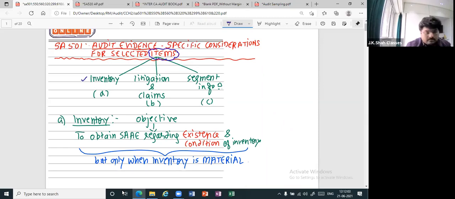Firstly, inventory, stock. Second, litigation and claims. What are litigation and claims? Cases against the company, and claims made against the company. And lastly, segment information. If you remember, segment information, you already know, because that is covered by accounting standards. Can you tell me segment information, business segment, geographical segment? Correct, AS 17. So ultimately, can I say segment information is the same thing which is covered in AS 17? The only thing is now we will look from the viewpoint of the auditor. That is the only difference.